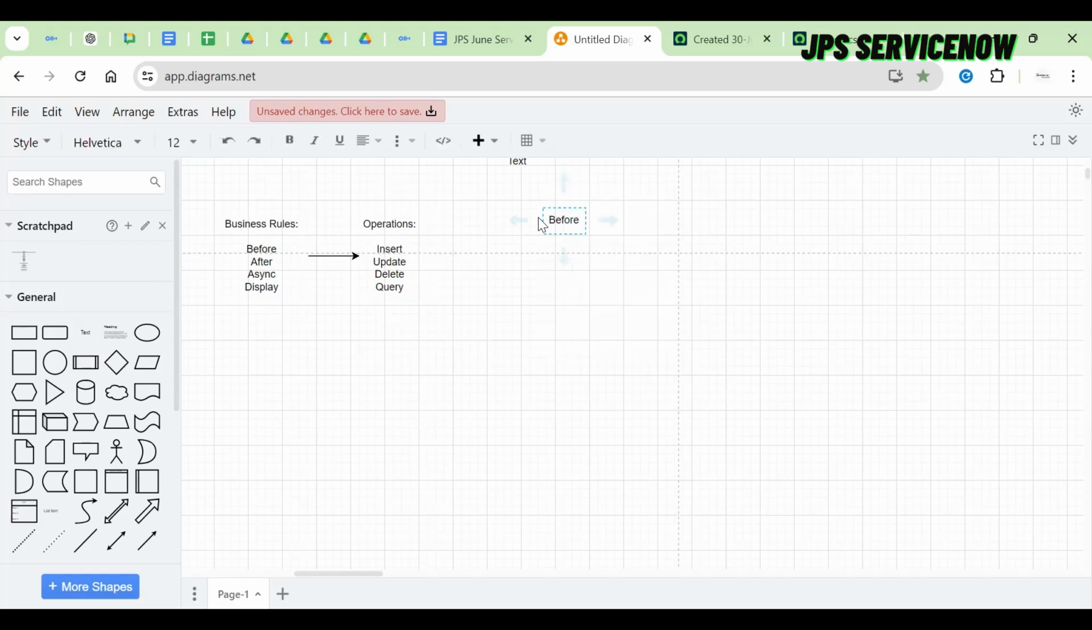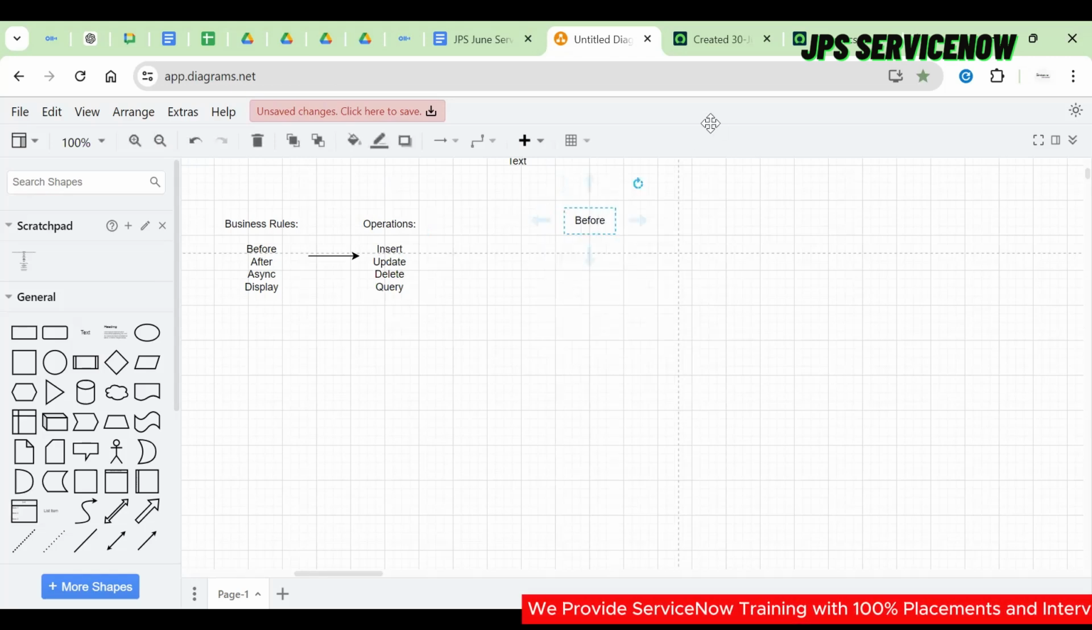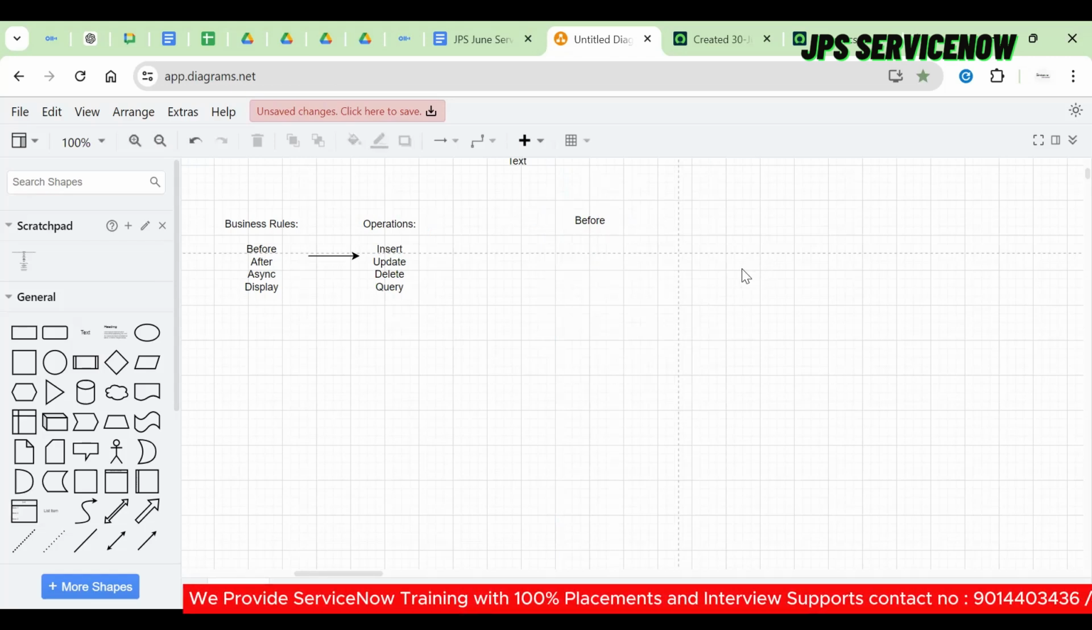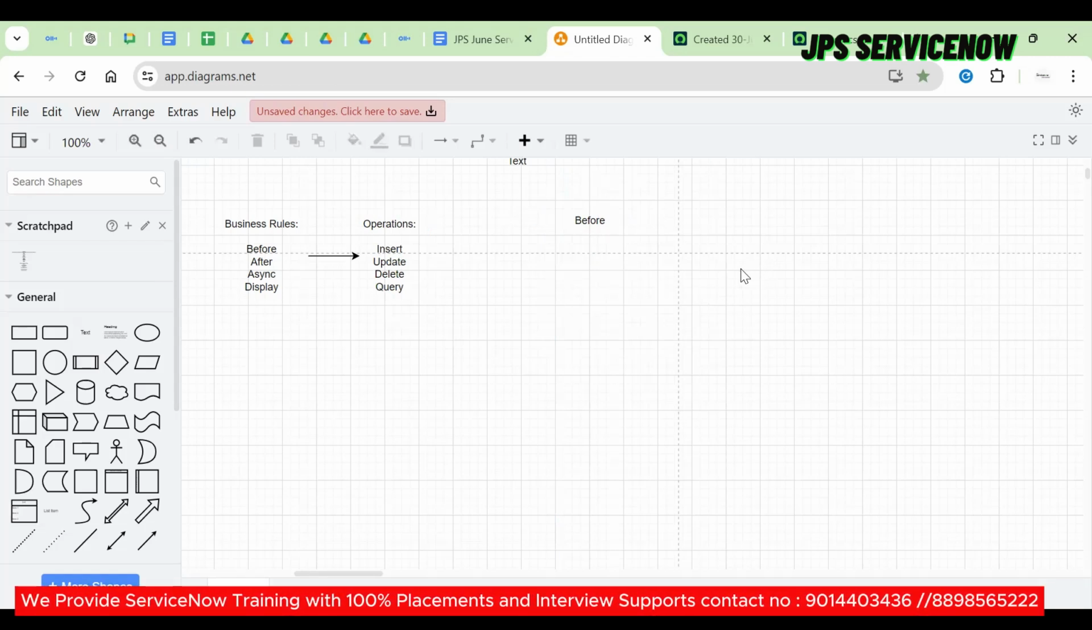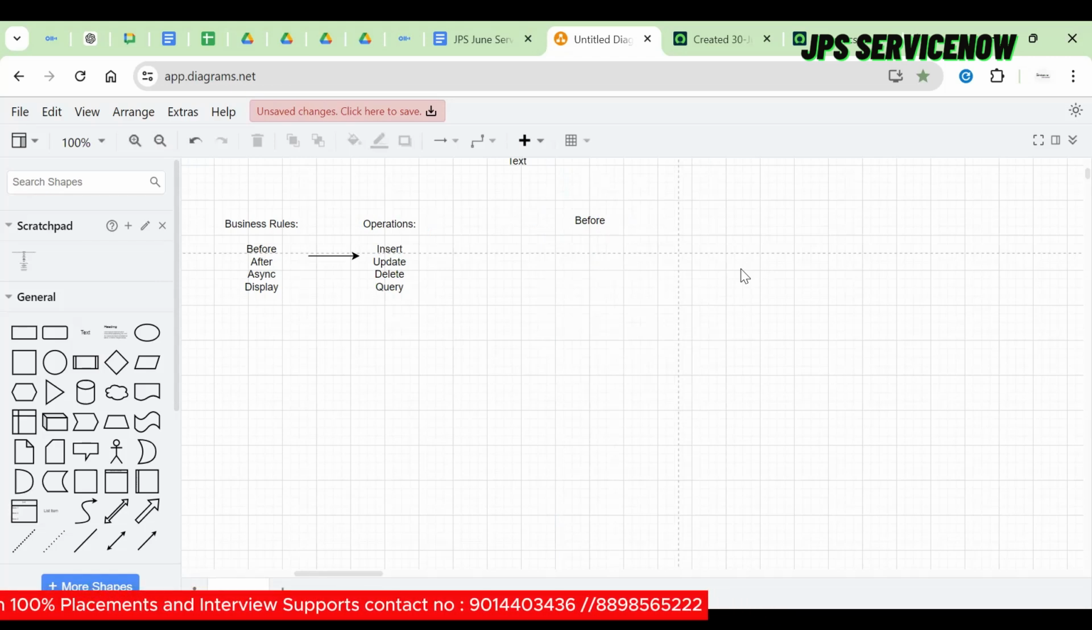A before business rule runs before any database operation is performed. Whenever you click on submit, it will interact with the database. But if you want to take any action before interacting with the database, at that time I will be using the before insert business rule.